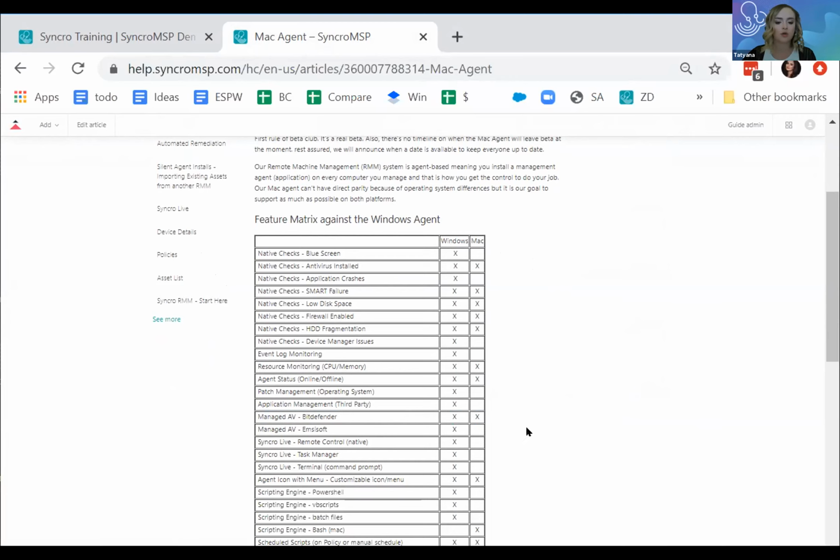And so there were a couple other questions. Let me pull up my Q&A here. To answer your question, yes, Bitdefender does work on the Mac Beta. If you are not part of the Mac Beta but you do want to be included, definitely reach out to either us, your point of contact, or to help@syncromsp.com. Either one of us is happy to help add you to the Mac Beta.